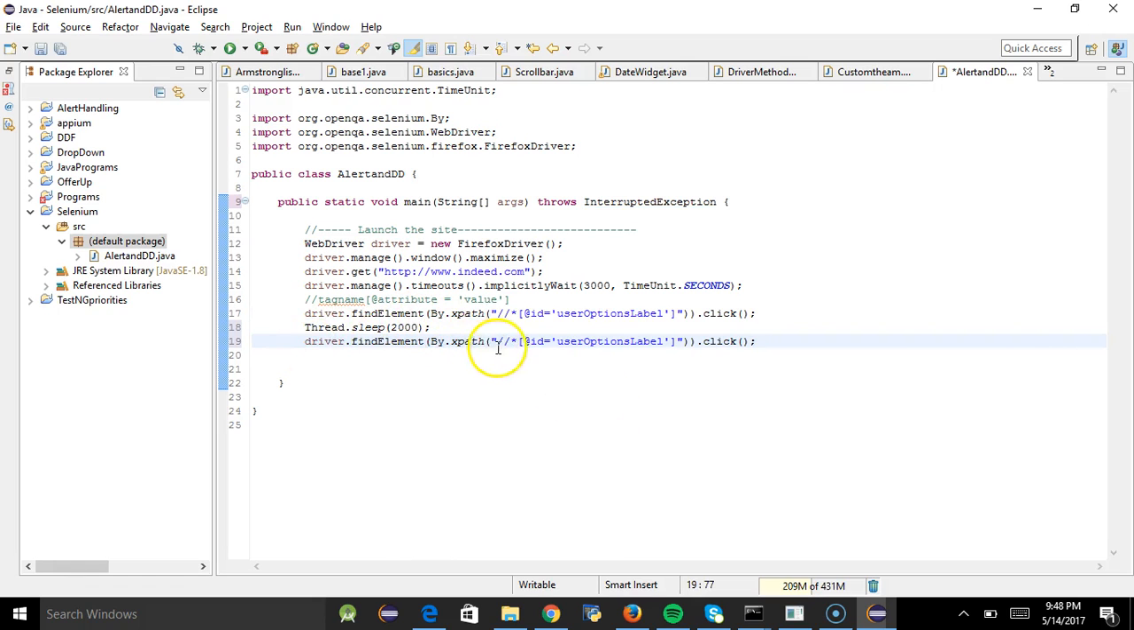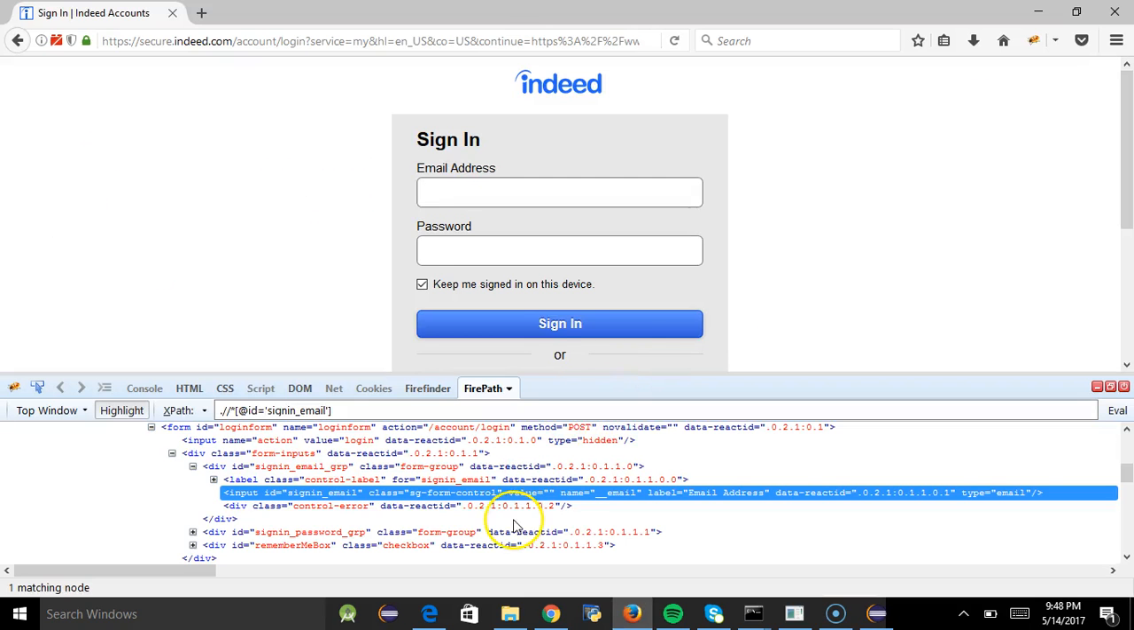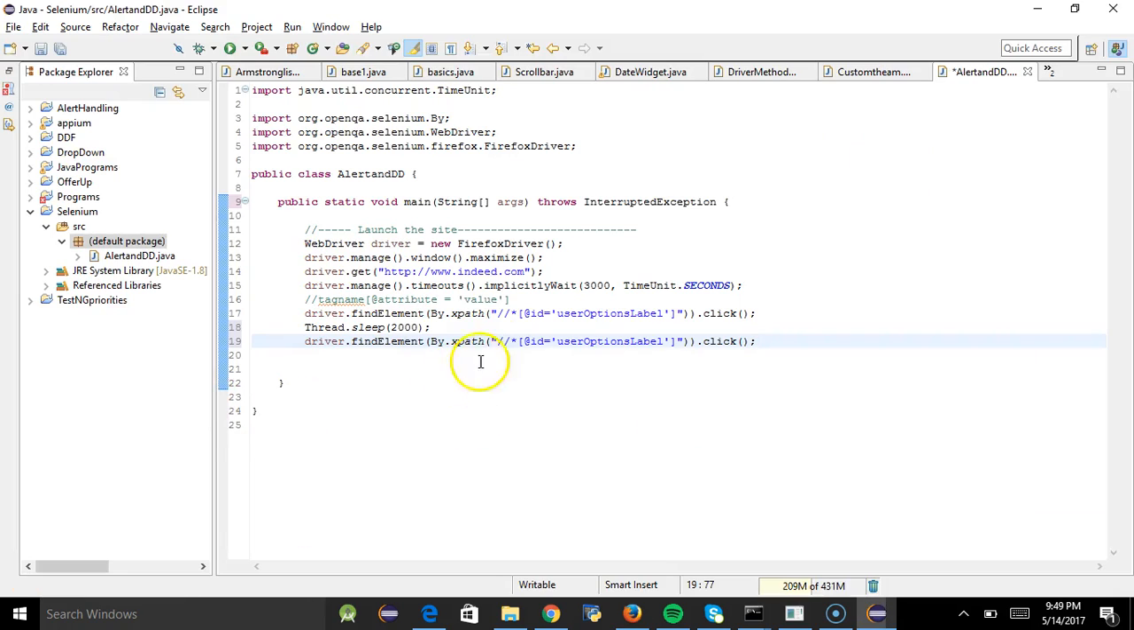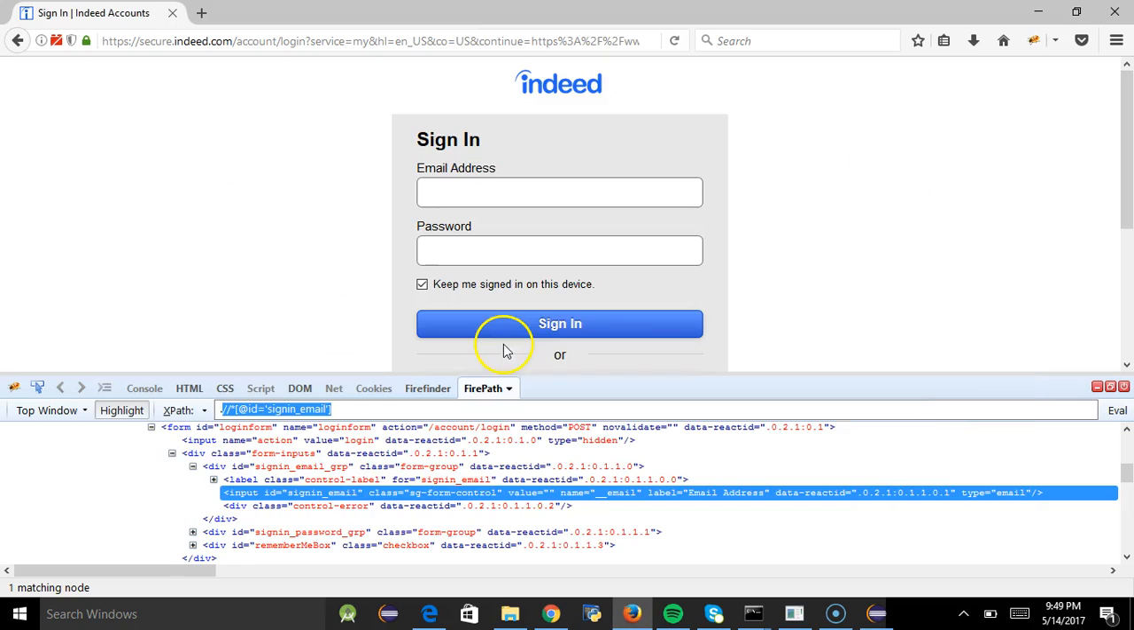I'm just copy pasting this, and I'll change this ID and password, right? So here also you can see this is the XPath. So I'm just copy pasting and replacing this here. So, as I already told you, you can generate your own XPath as well, right?